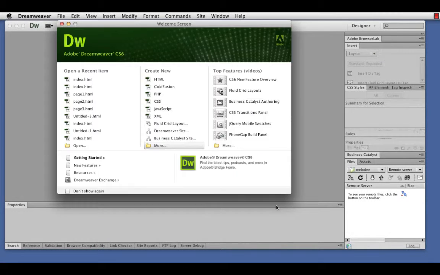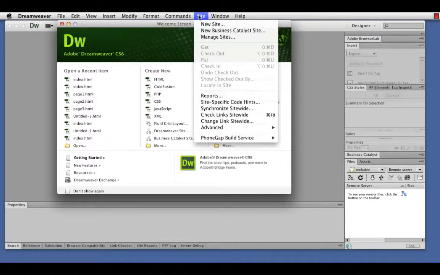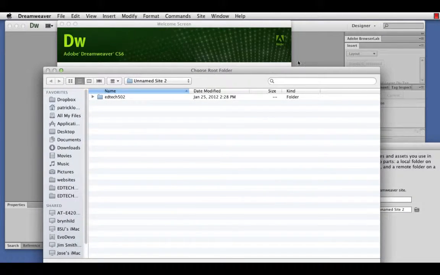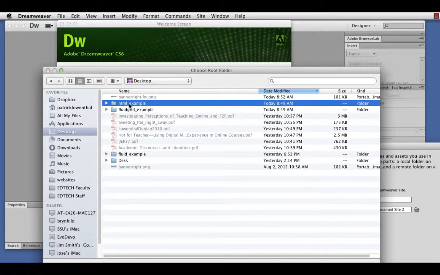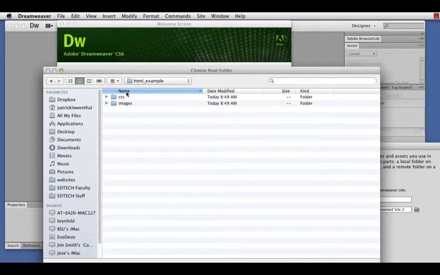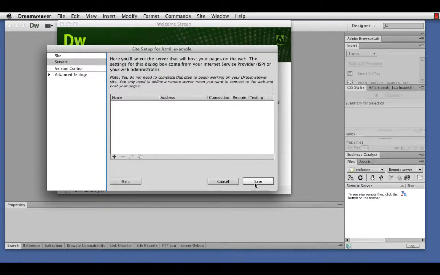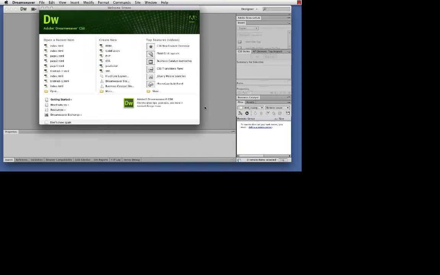But before I create a page, I always like to create a site definition in Dreamweaver. So I'm going to do new site, and I'm going to call this HTML5 example. In this case, I have to decide on my local computer where I want to store my files, and on my desktop I actually have a folder already called HTML5 example, and within that I've created a folder for CSS and images. So I'm going to hit choose. Server, I'm not going to worry about it this time, so I'm going to hit save, and I'm going to hit OK. Alright, now that I've set up my site definition, I'm going to go back to more.